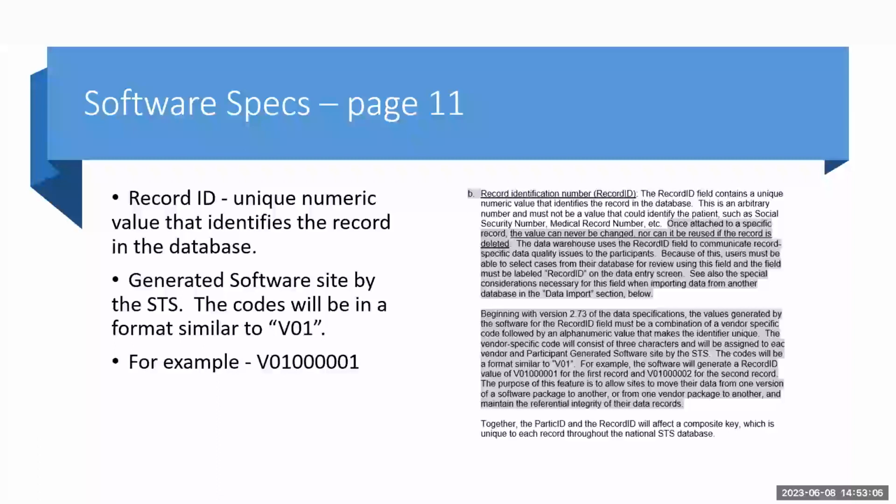This record ID is one that is assigned to the patient by the database. Once it's attached to a specific record, the value can never be changed, nor can it be reused if the record is deleted. So it just tells you what the record ID is so that you understand what it is.